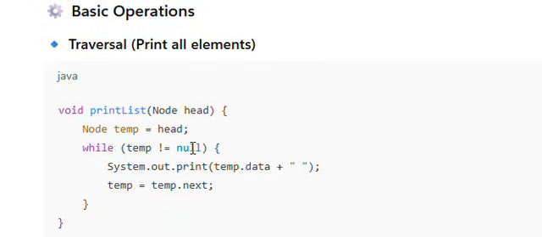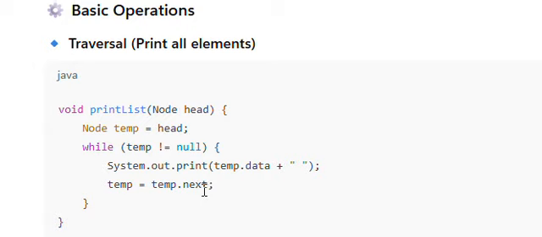The basic operations. Traversal, printing all the elements. We define printList with the head node, then a temporary node equal to head, and we use a while loop. While temp is not equal to null, we print the node's data, and temp is equal to temp.next, so the next node will be printed. The loop runs automatically.